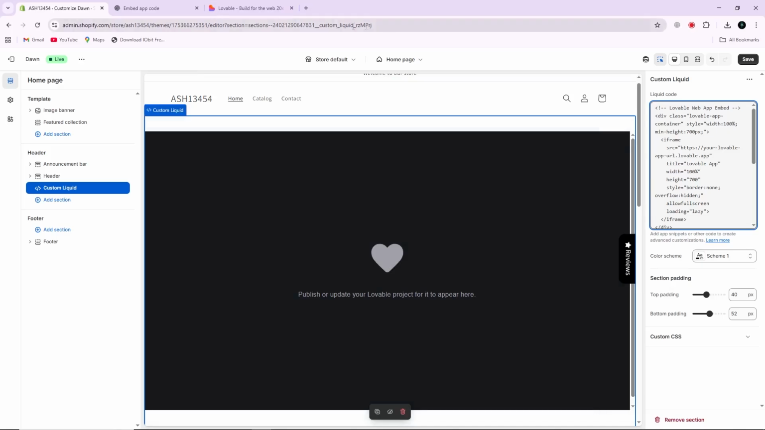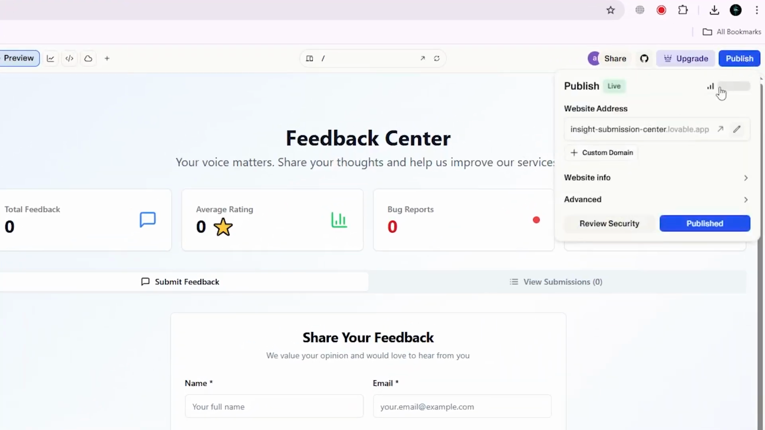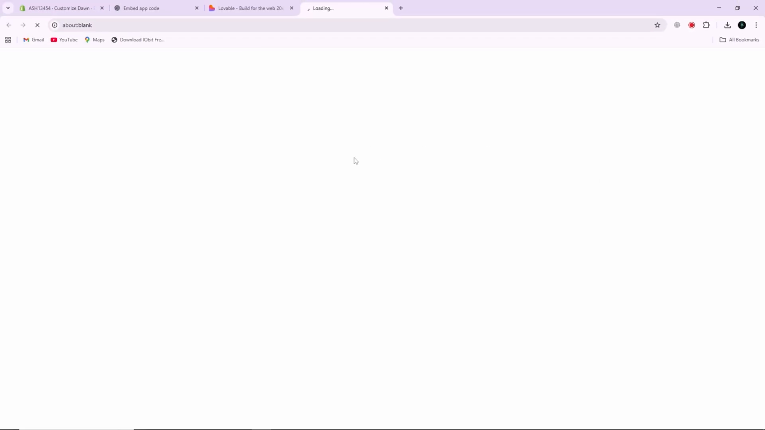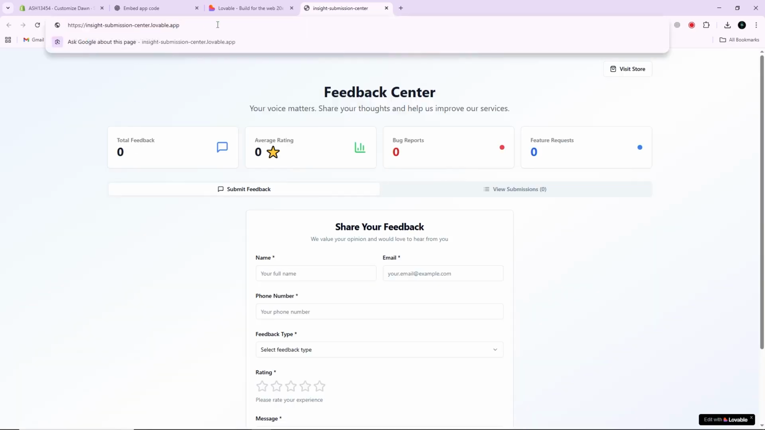To get that link, go to your Lovable AI dashboard and open your project. In the top right corner, click on Publish. Then click on the URL shown below. It will open your live web app in a new tab. Copy the full URL from the browser's address bar.